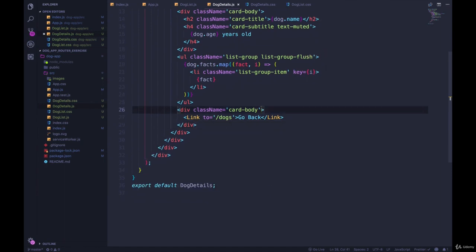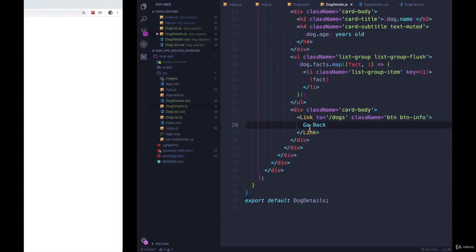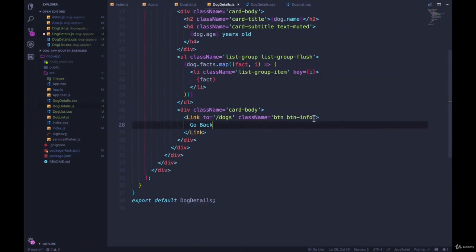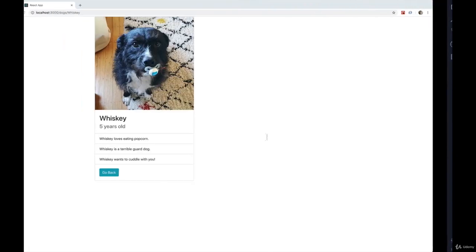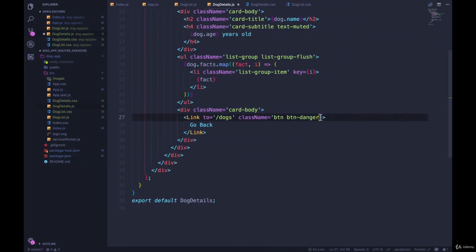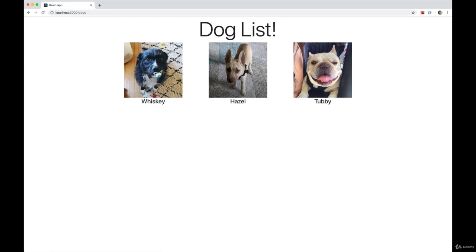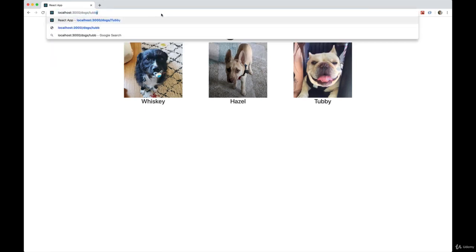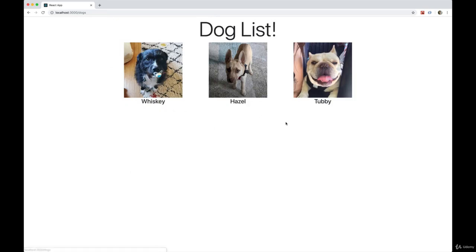Next, I'm going to give it some Bootstrap styles. On the link itself, I can give it a class name of btn and then btn-info. So btn is just a default button class, and then btn-info is the variant, the color. So info is a color name. It's this light blue. If we did something like danger, we get red. You can change all of those colors, of course. I like info though, it's up to you. There's many variants. Okay, so that's our link to go back. Let's look at Tubby, for example. Dogs/Tubby. Okay, everything looks good.